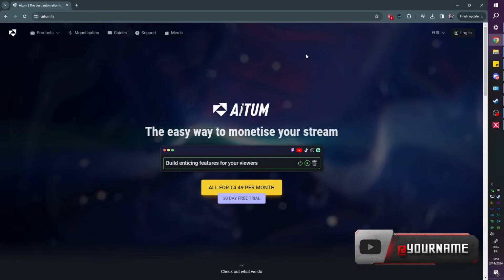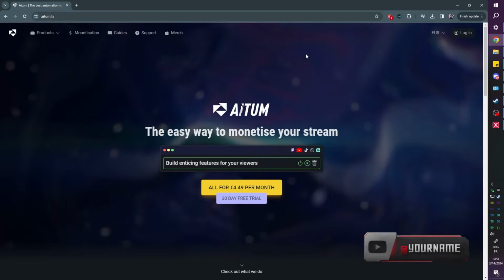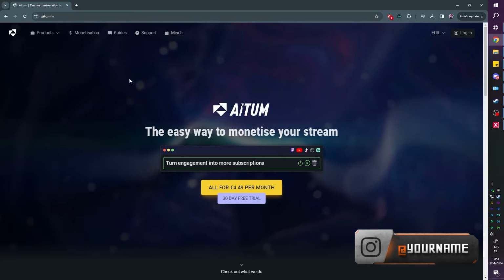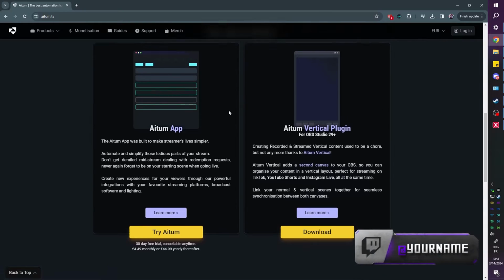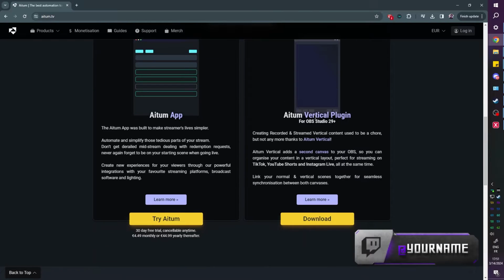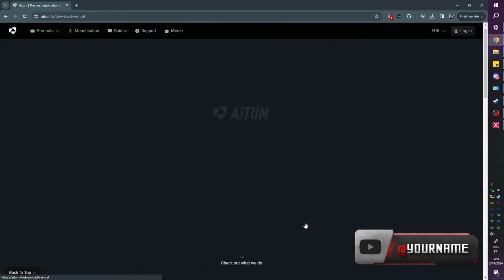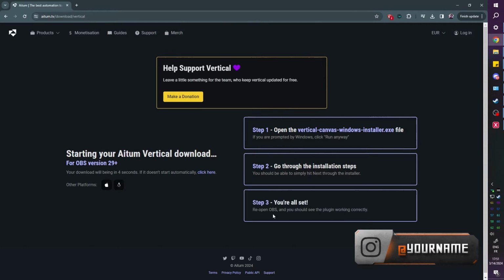Second thing that I want you to do, because we just set it up for the normal landscape clips, you want to set up the vertical ones. You want to go to Aitum.tv and you basically want to scroll down until you see any reference to Aitum Vertical right there. Aitum Vertical plugin for OBS Studio. You want to click download, you want to install it. I made a whole video about it. You can watch it if you want more details.